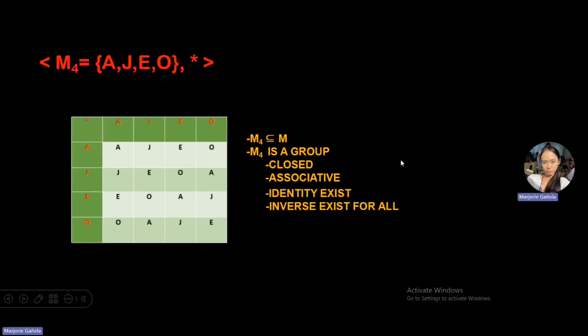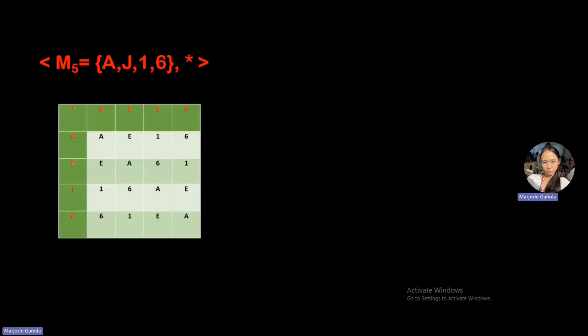And the inverse element exists for all because the inverse of A is A, the inverse of J is O, the inverse of E is E, while the inverse of O is J. So M sub 4 also satisfies the last condition, which is having the same binary operation star as M. So M sub 4 is indeed a subgroup of M.